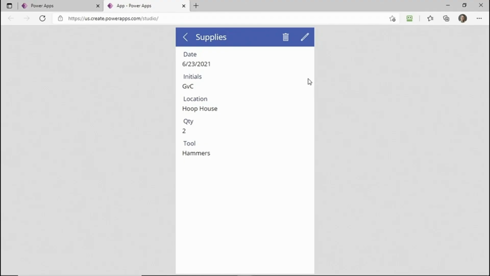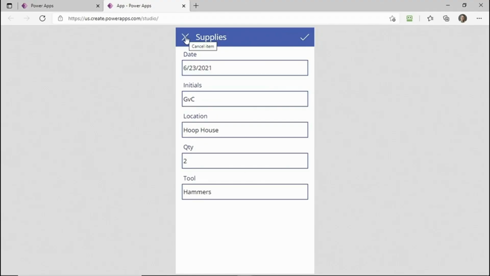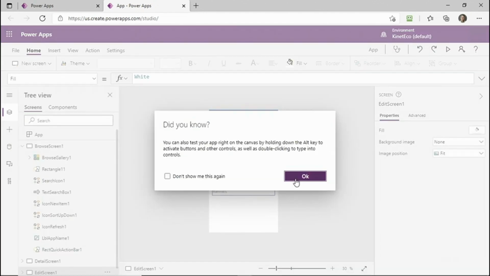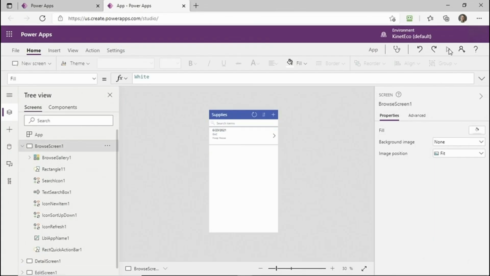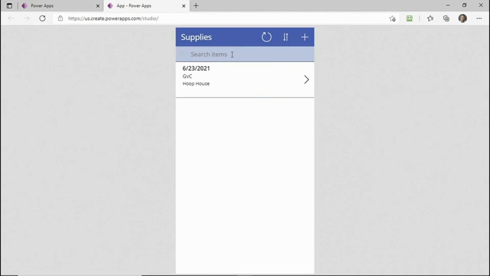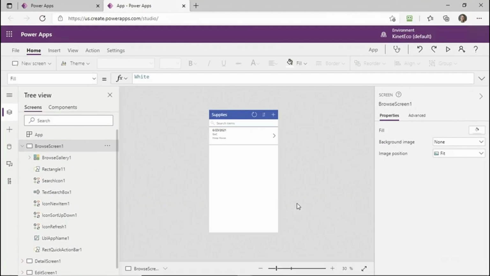If I want to view it, I can click. If I want to edit it, I can click the pencil. Wow, that's cool. Very quickly and easily, I have an application for my browse screen. Again, in the preview mode, I can search for different items. So if I look for hoop, for example, it would show me the Hoop House. If I want to search by person, I could search by initials and so on. So the preview allows you to see what's happening with the application.